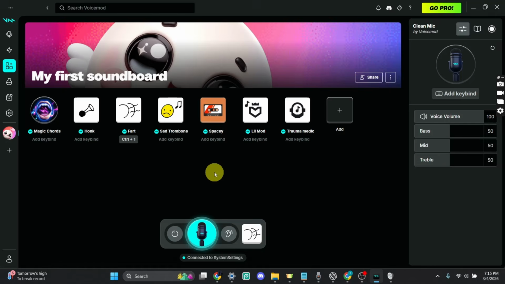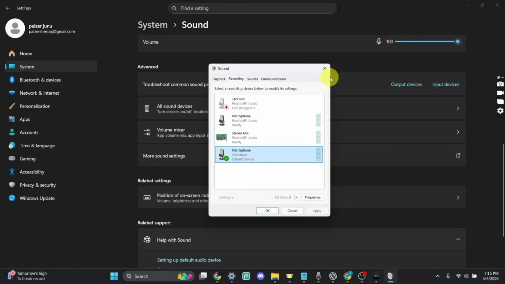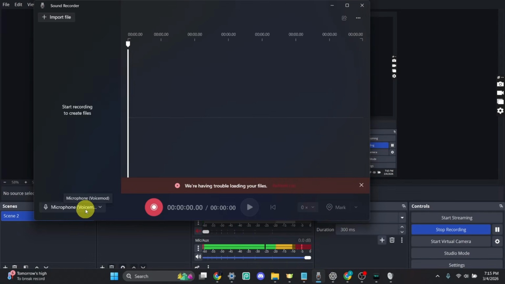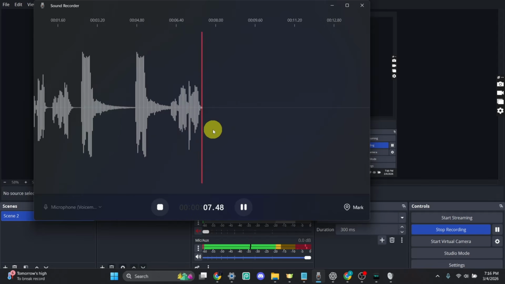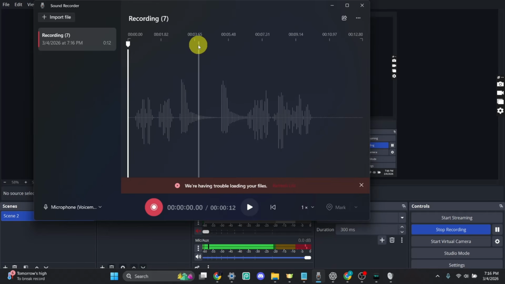To test everything, minimize Voicemod. Just don't ever close your Voicemod. Just minimize it and let's open the voice recorder app. From the microphone, make sure your Voicemod is selected. And once Voicemod is selected, I will just click on recording just for the sake of the tutorial. And I will press Ctrl 1. And as you can see, the sound has been successfully applied. As you just saw the graph moving, it confirms that our sound effect has also been applied and recorded. If both your voice and soundboard are being captured, Voicemod is working correctly.